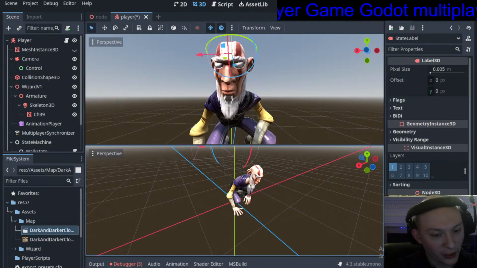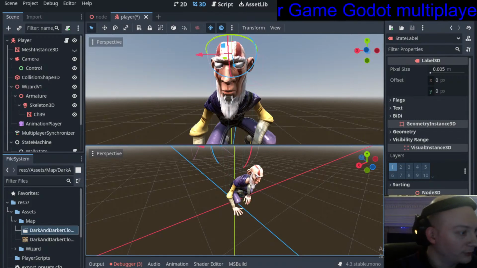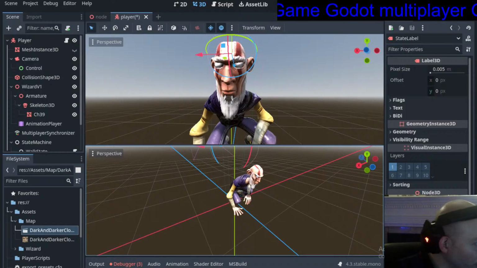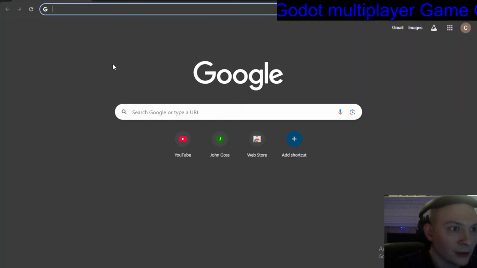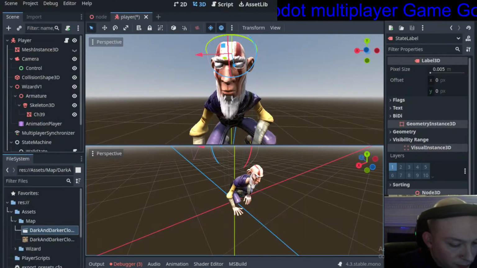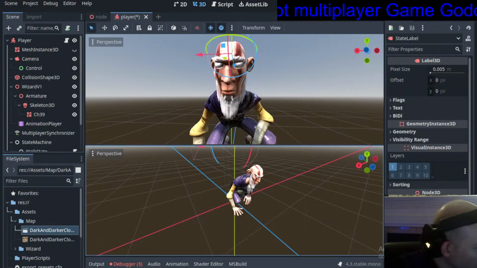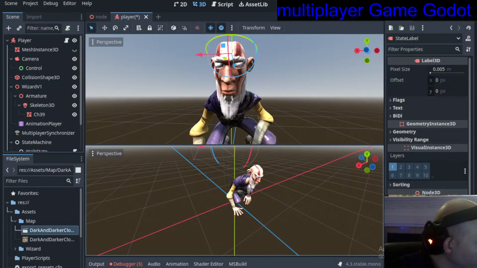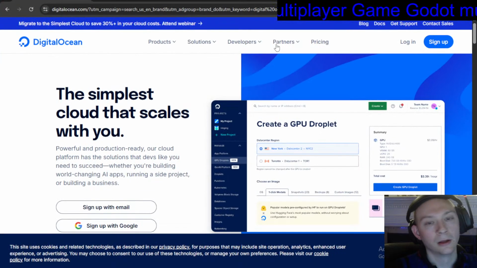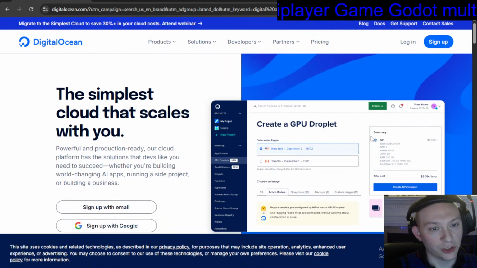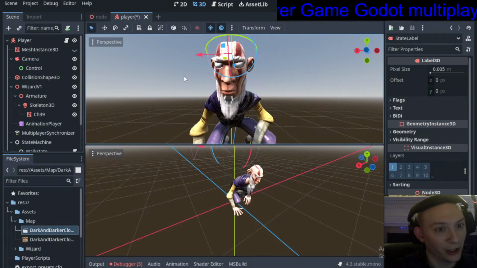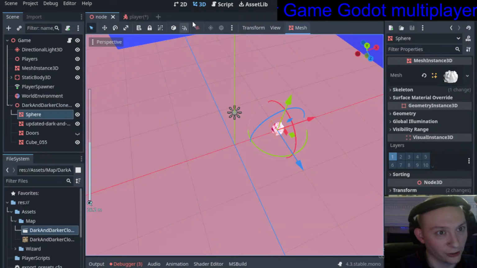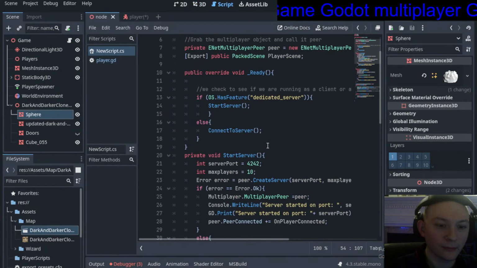Yeah, I'm just going to show you what I got going on here. So, I have a, what is it called? A droplet. Droplets from DigitalOcean. Let me just pull up DigitalOcean. I don't want to jump in on my logged in account, but yeah. So we have this thing here. We have a GPU droplet running an Ubuntu machine, and then I have a Godot server running on that machine with this script here.